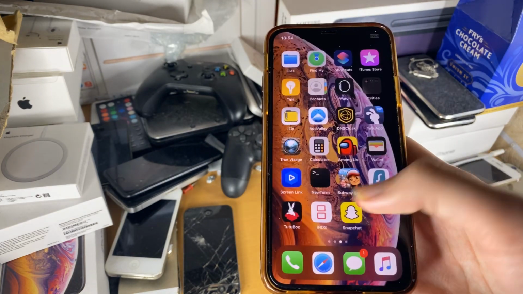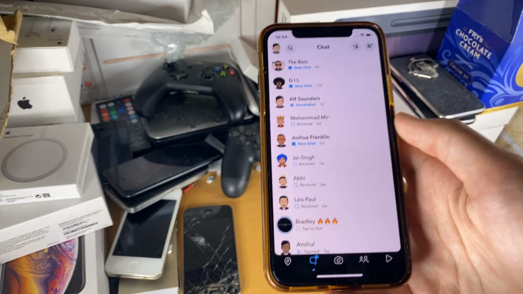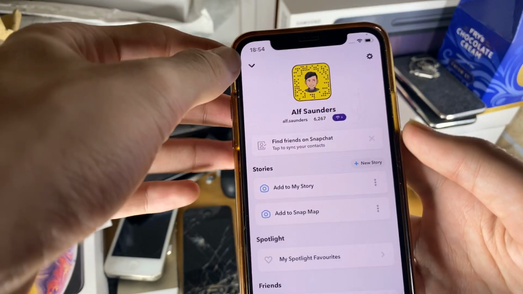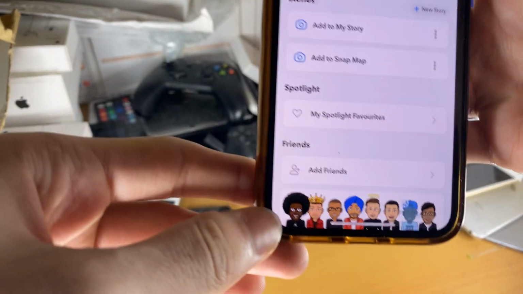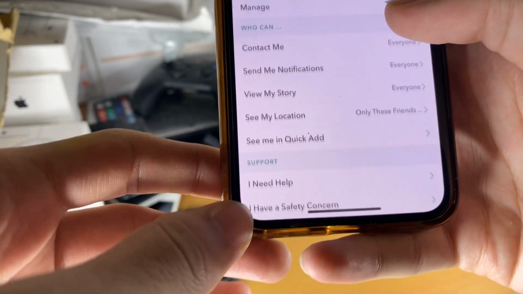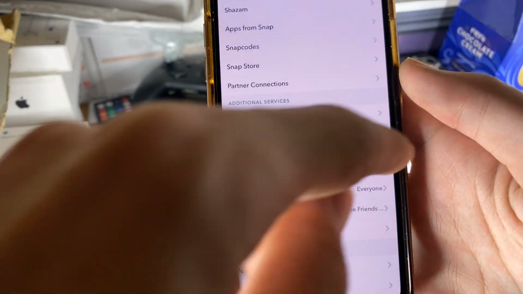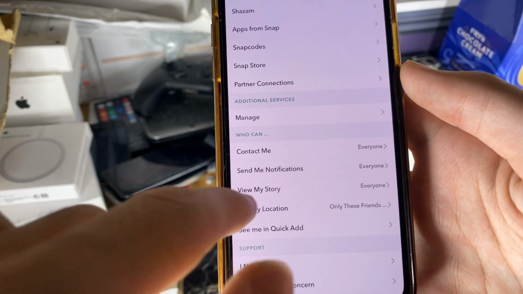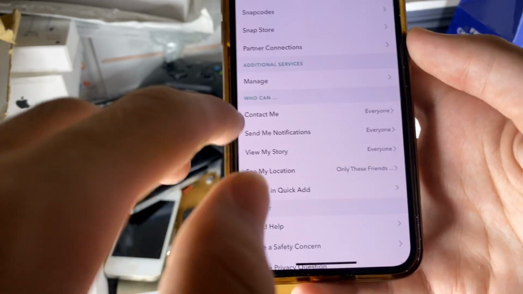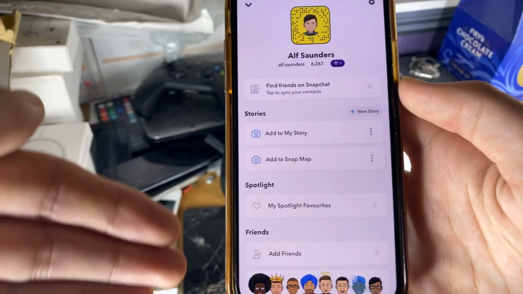And so here's what we want to do. I advise you refresh Snapchat. And what we want to do first of all is tap on our profile. Then we'll tap on settings. And I'm going to do it up here. Then we're going to scroll down and you see who can contact me. You want to set this to everyone. Send me notifications, everyone. View my story, everyone. Once we've done this, we're going to go back to this page.